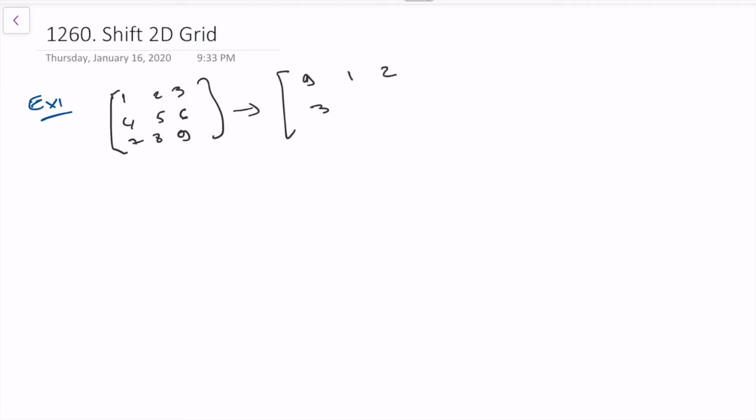Okay, so let's see how we can solve it differently. Let's first take an example. The first example that we had was this one, where it's a grid that has 1, 2, 3, 4, 5, 6, 7, 8, 9. And the result of shifting that grid is just 9, 1, 2, 3, 4, 5, 6, 7, 8. So one insight we can think of here is, let's just turn this into one array. Just concatenate the rows and turn this into an array.